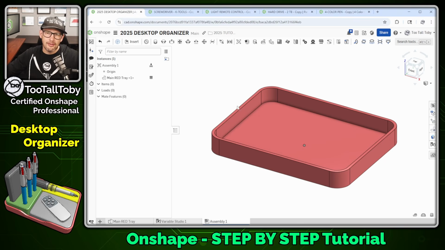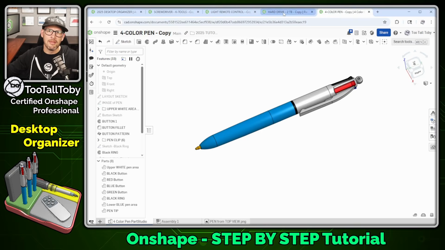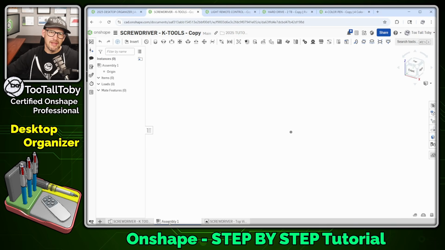So now I'm ready to insert some components from an external source. And the first one that I'm going to insert here is going to be the screwdriver. Now, I just want to call your attention to the fact that the screwdriver is open in its own tab, which is nice. If it's not currently open in its own tab, you could just launch a new tab and then browse to that document. But what I want you to notice here is that the screwdriver is a part studio with multiple parts in it. And there's an assembly, but the assembly is not configured. It's not set up yet. I don't have the components in that assembly yet.